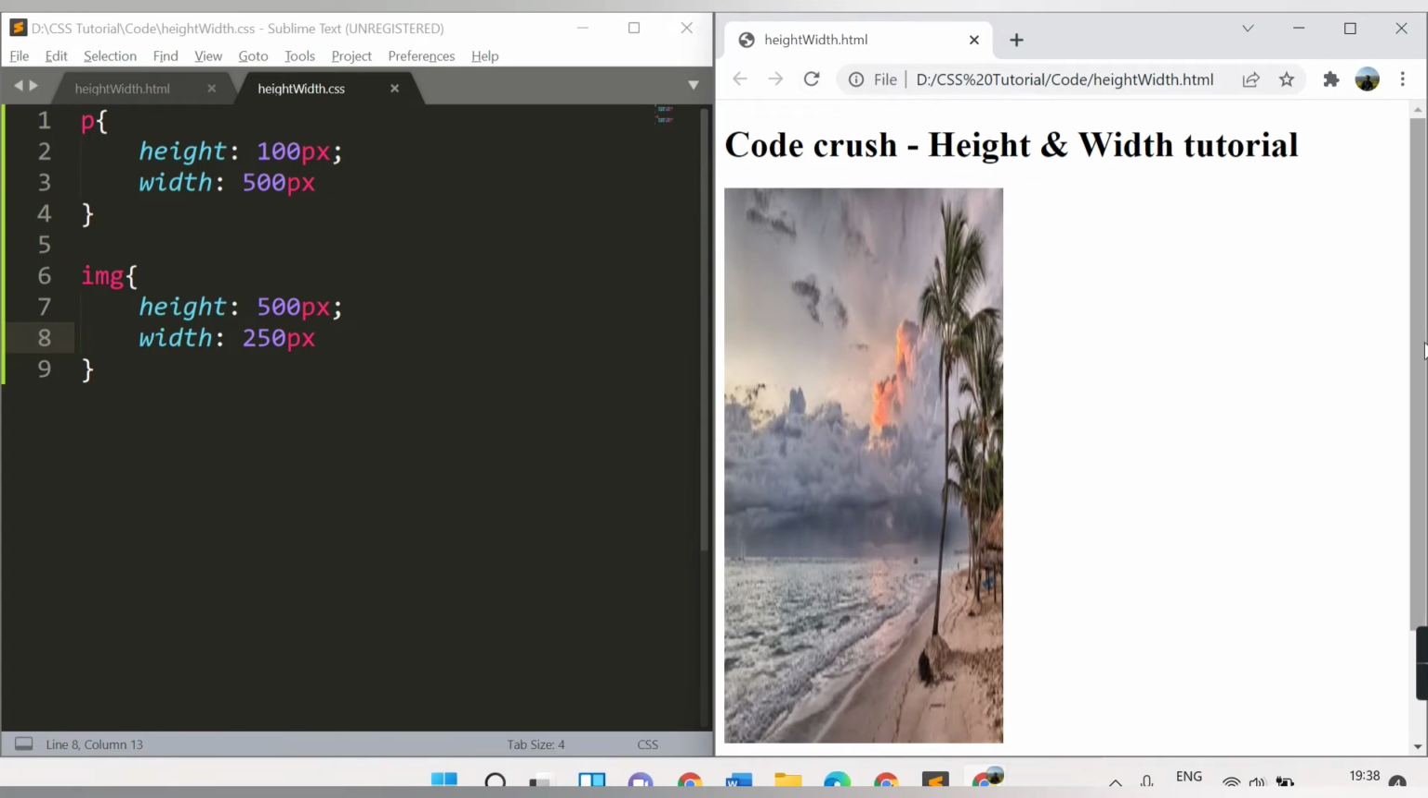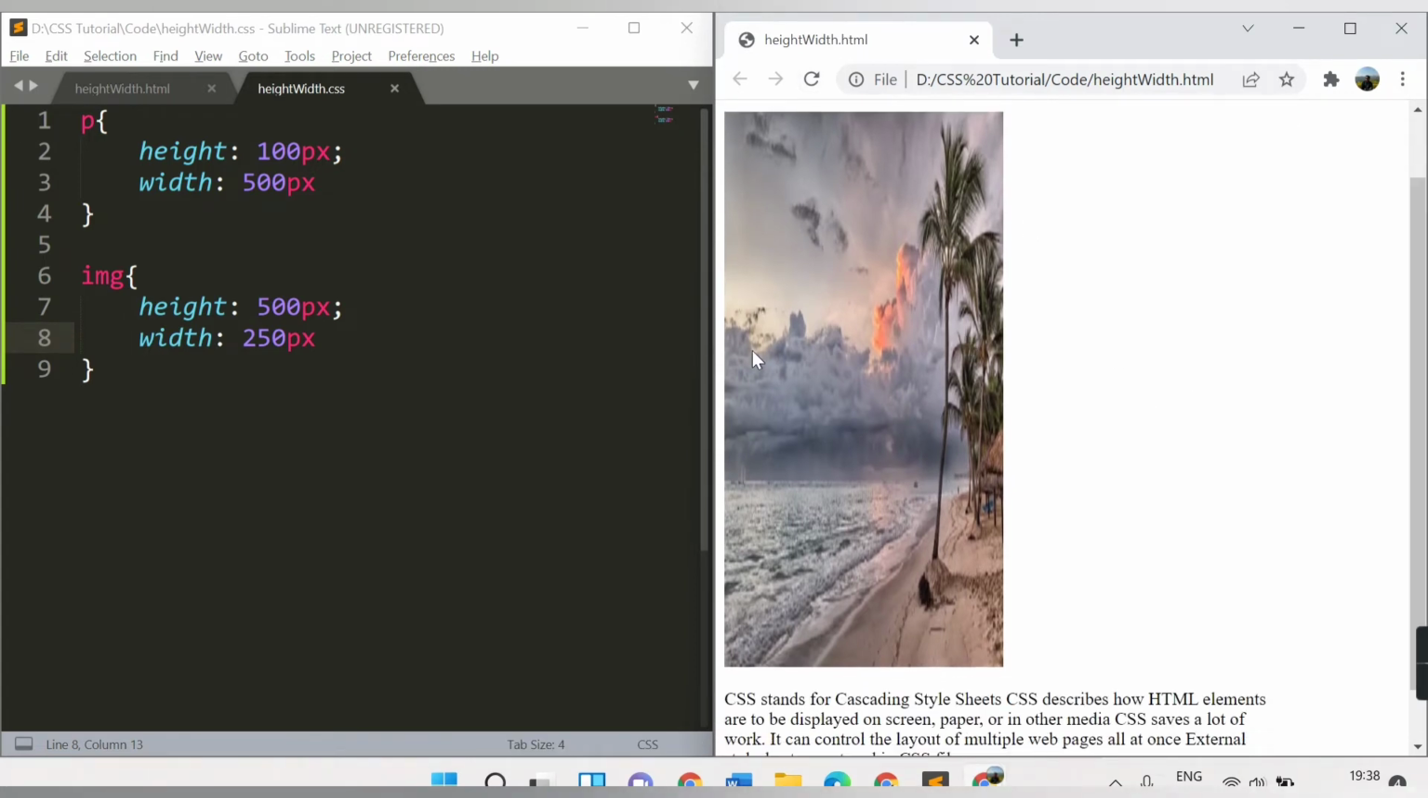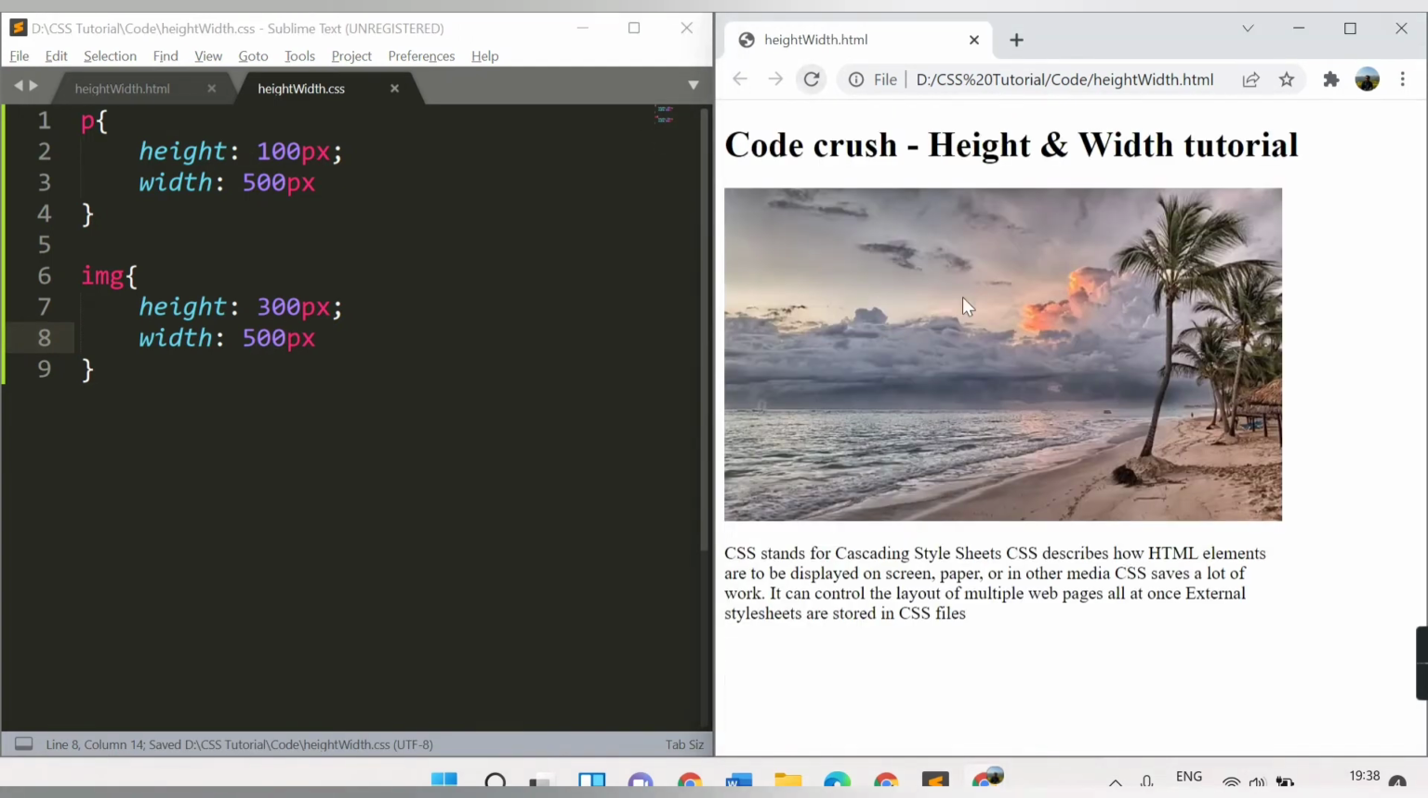Let's try to increase the height here, let's say 500 pixel, and the width to 250 pixel. See, in this way the image is looking now. Height is 500 pixel. Let's change the height to 300 pixel and the width to 500 pixel. See, in this way the image is looking now.